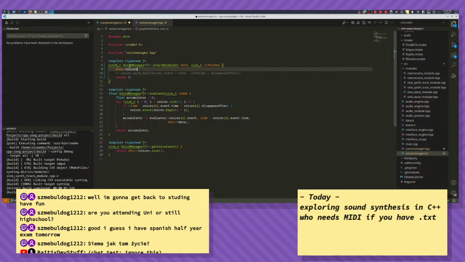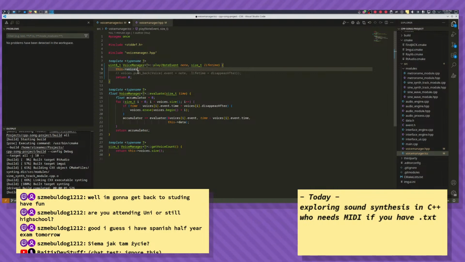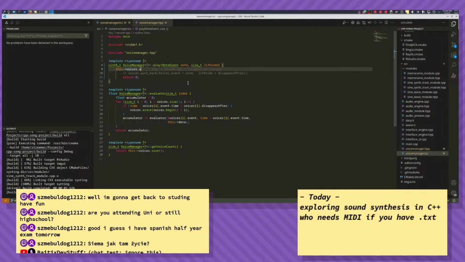Why can't I do that? I guess it just doesn't like the way it works or whatever. I guess it's because it's templated, it just sort of freaks out.